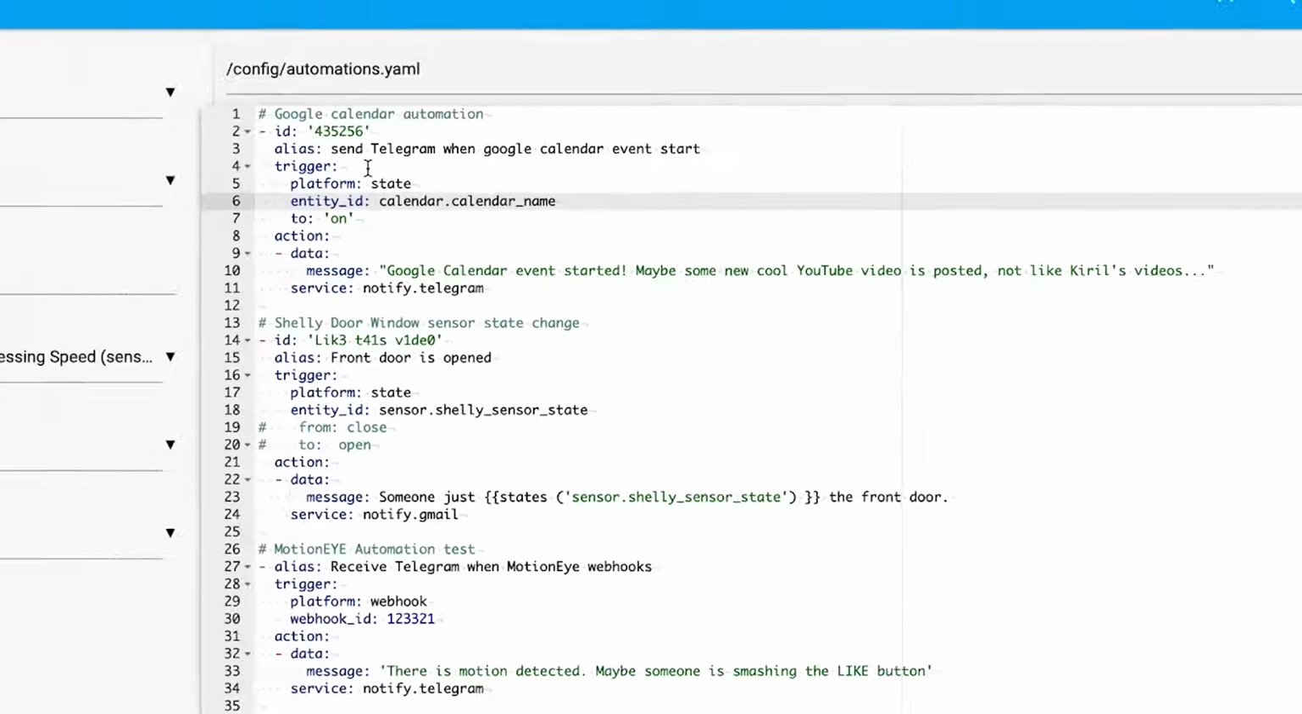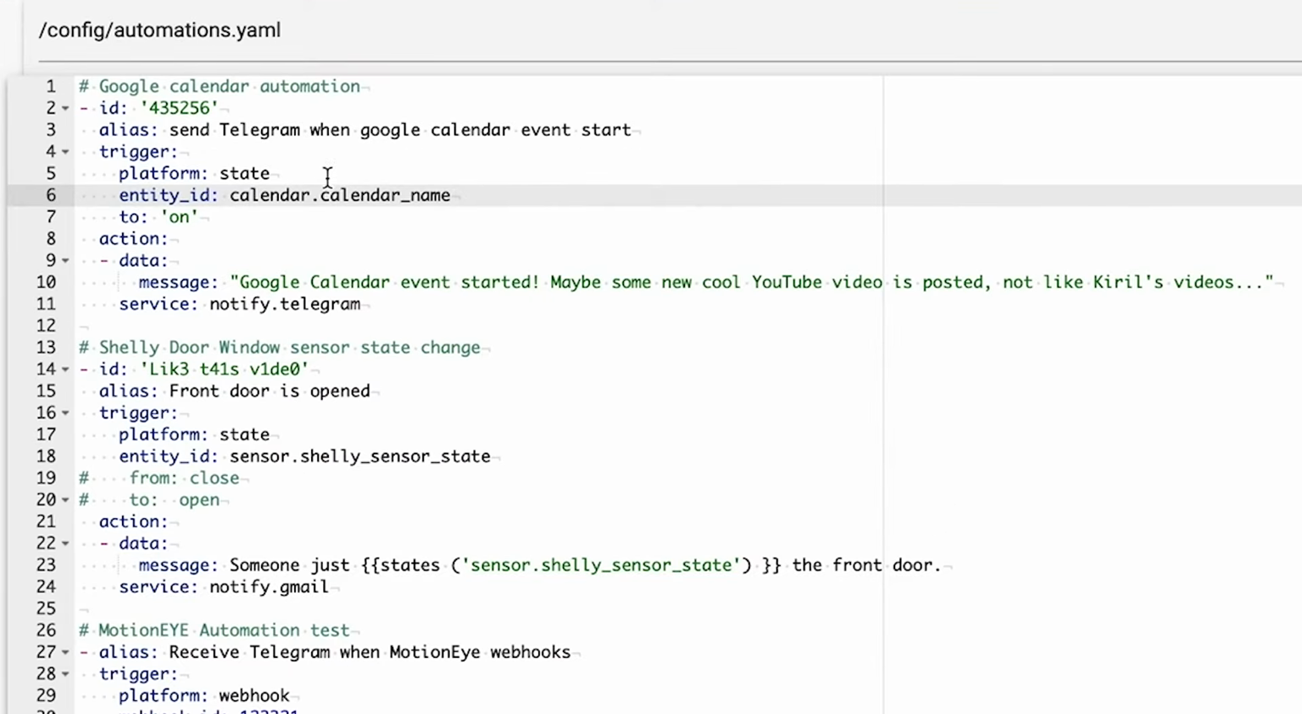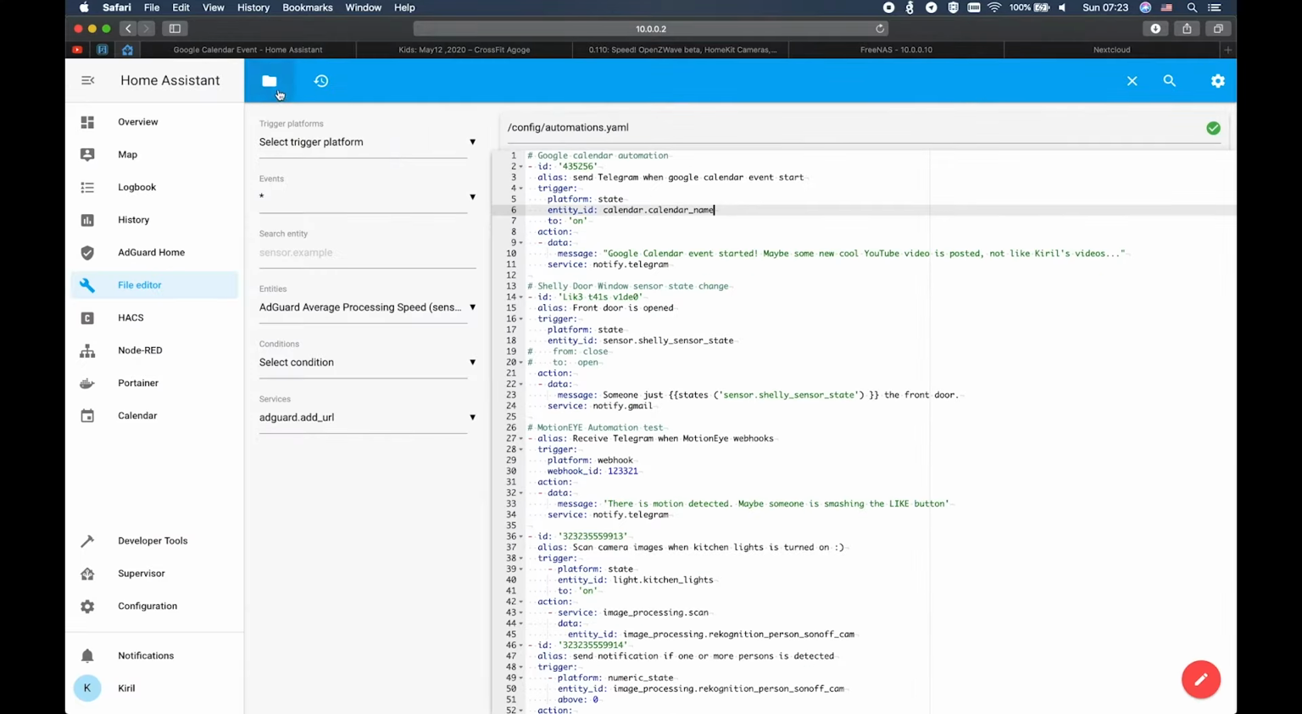Let's create an automation that will be activated when an event in Google Calendar starts. Open your automations.yaml file either with file editor or with other tool and paste these lines inside it. You can get them from the video description or from my website elianski.com.